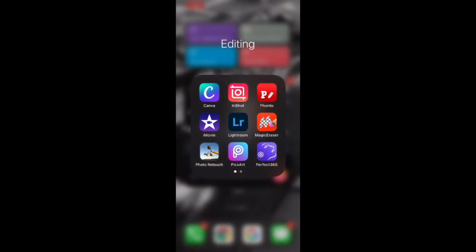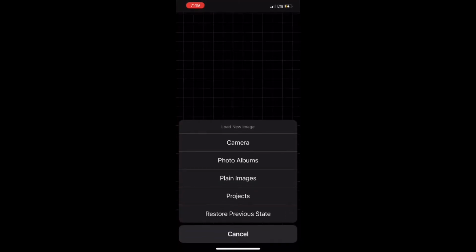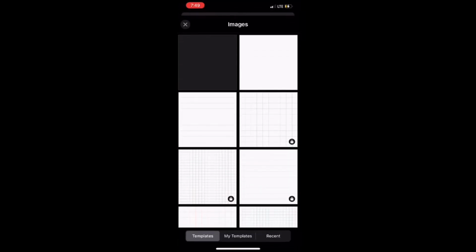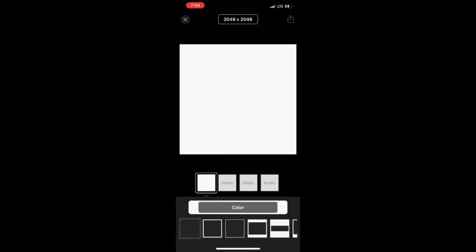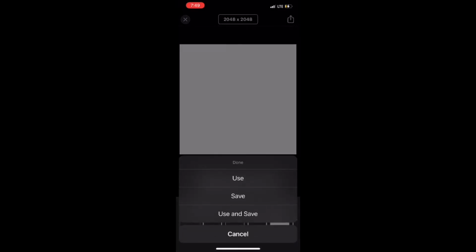Okay, so these are the apps that I use. I mainly just use the first two rows, but for today I'm going to use the Fonto app. And I'm just going to go in with a plain image. I'm just going to use this white one. Really don't care what the aspects are. I'm going to erase it later. And then I'm going to hit add text.